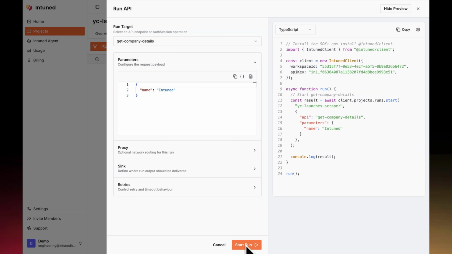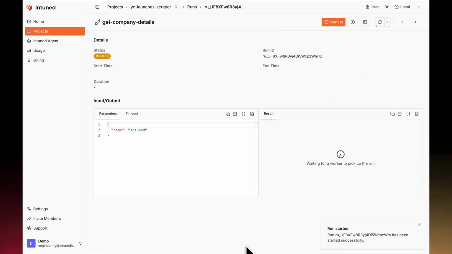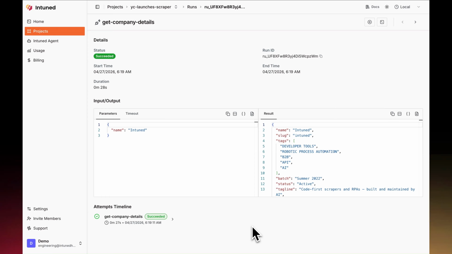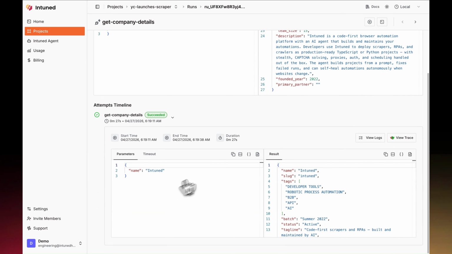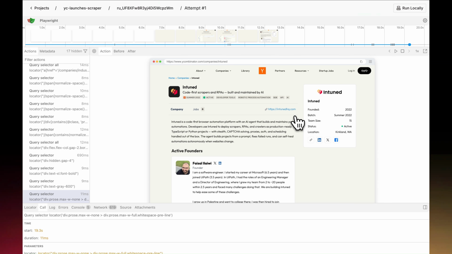A run is one browser automation execution with a Run ID we can use to track status and results. This is the same kind of execution an application could call from code in production. The run executes on Intuned's infrastructure and, in this case, returns structured data from the YC page. Every run also creates a run record with the input, result, status, timing, errors, logs, and browser traces.